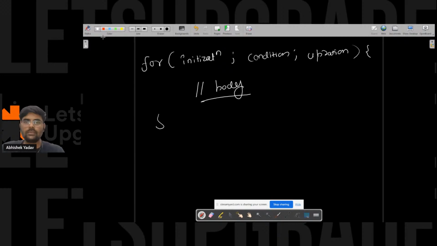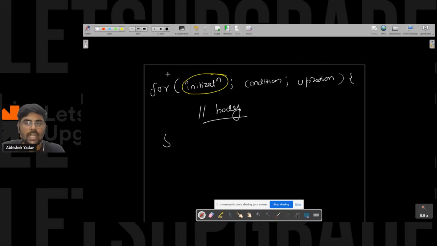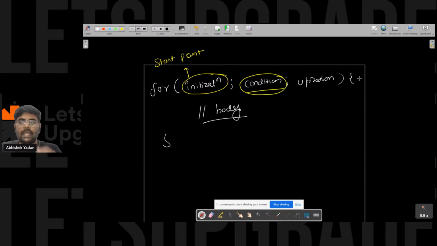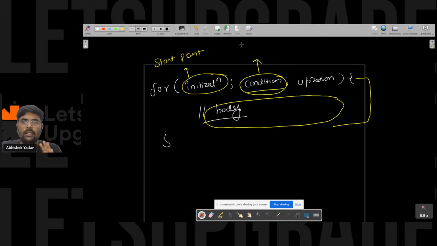Whenever you are writing the initialization part, you have to think what will be the start point from where my loop will start. This is the starting point of the loop. After that, whenever you are thinking of the condition, you have to think how many times you have to execute the body of the for loop, that is, when to stop.